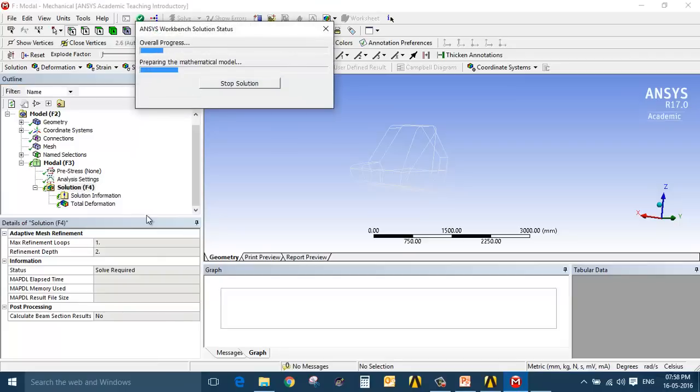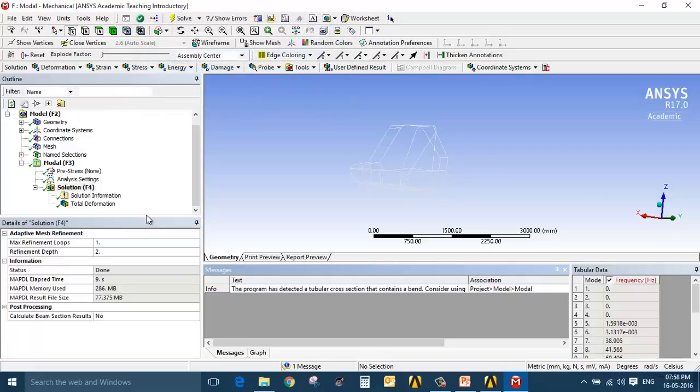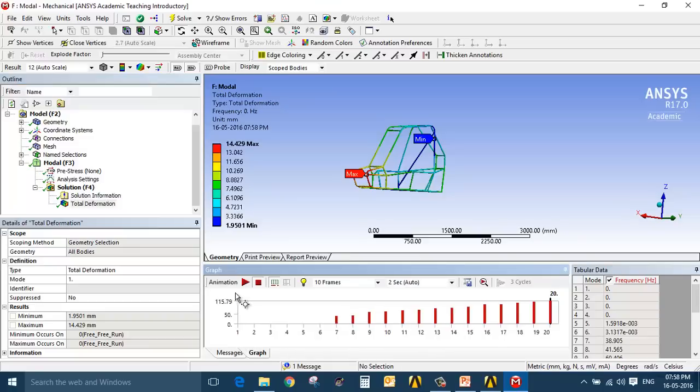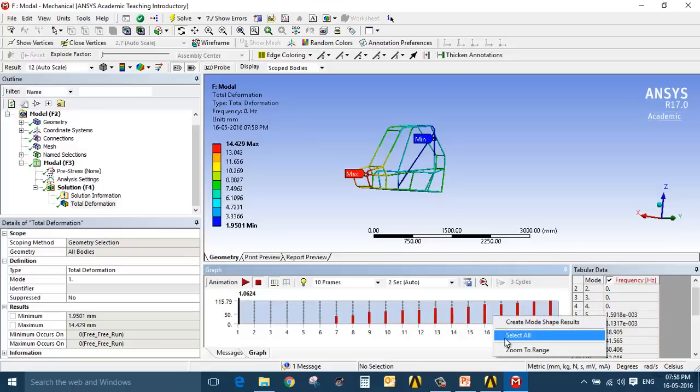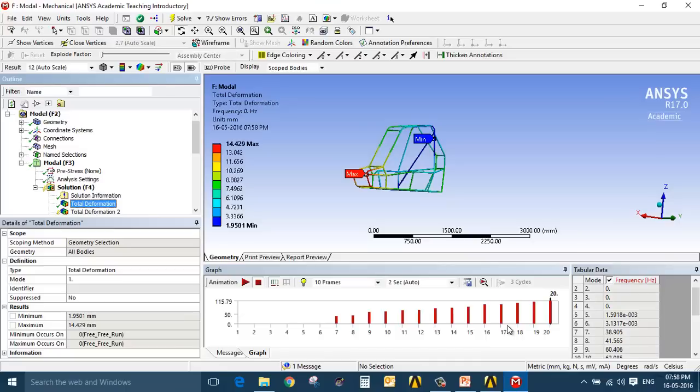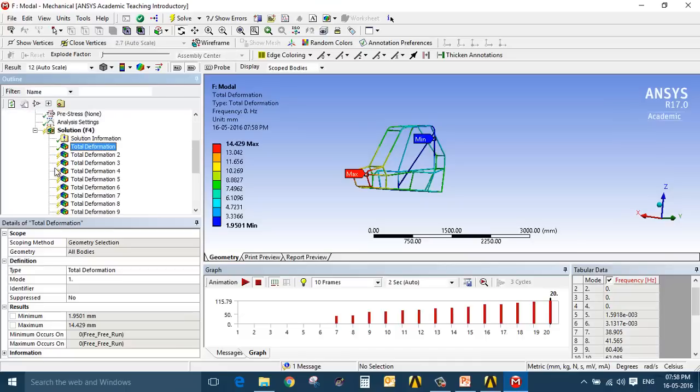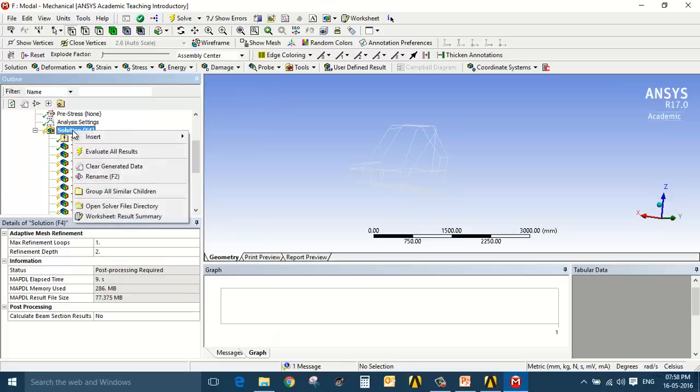So you can see this is the total deformation which is coming. So you can select control, drag it here. You can say graph, select control, drag it here to select all. Right click and say create mode shape results. It will create all individual, but you can see a lightning symbol here, so I will say evaluate all results. So now you can see the deformation patterns. I haven't constrained this model, so let's constrain the model.